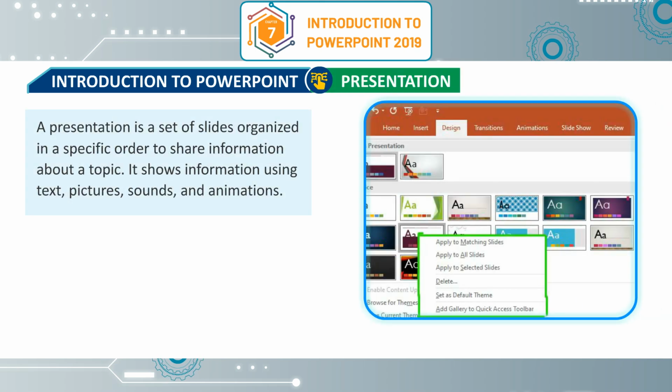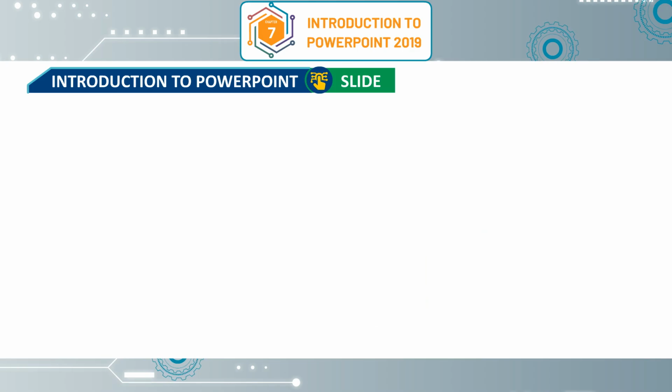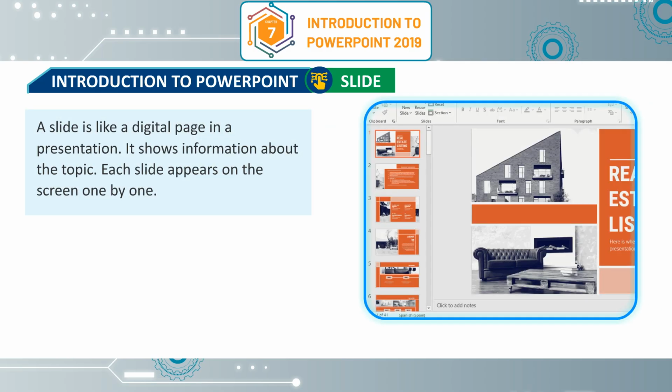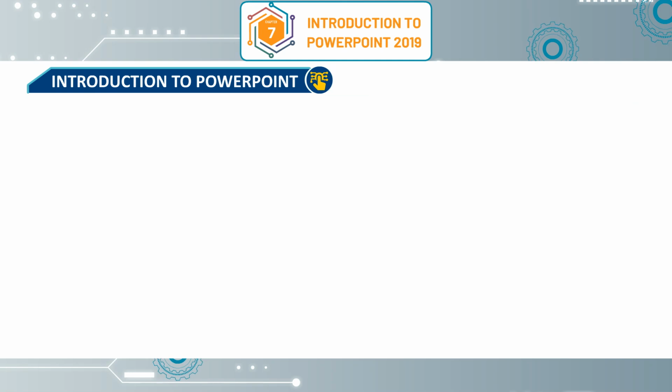Presentation. A presentation is a set of slides organized in a specific order to share information about a topic. It shows information using text, pictures, sounds, and animations. Slide. A slide is like a digital page in a presentation. It shows information about the topic. Each slide appears on the screen one by one.